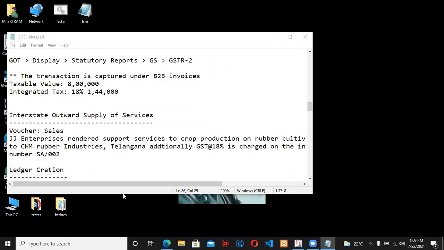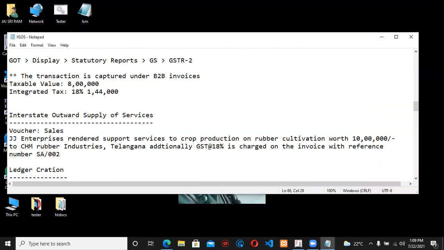Let's say JJ Enterprise renders or supports with services to, let's say, crop production. It is mainly into crop production, and they are producing, okay, or cultivating rubber. That is what they are doing. They are cultivating rubber, which is worth 10 lakhs.